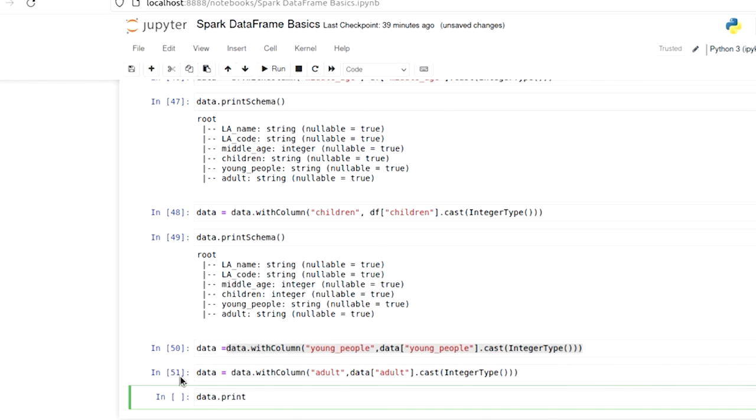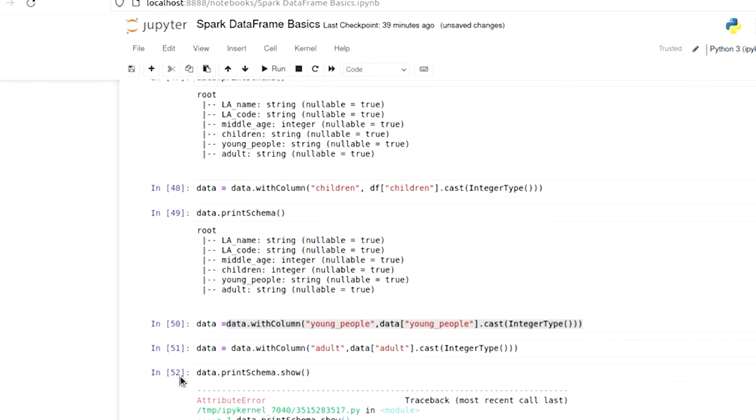Data.print schema .show. Let's see our results. Okay, that is a problem. So we have to check. Let's check if there is any error. Okay, we have print schema here. It should be print schema. We don't need show. That's the mistake. So print schema.